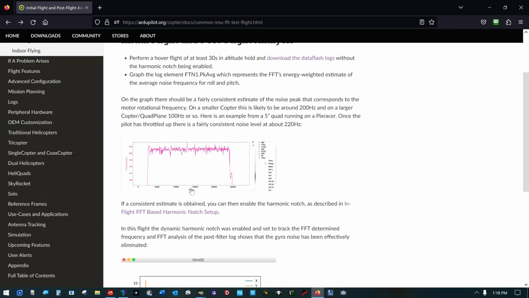So 220. If a consistent estimate is attained, you can then enable the harmonic notch as described in flight FFT based notch, harmonic notch setup.